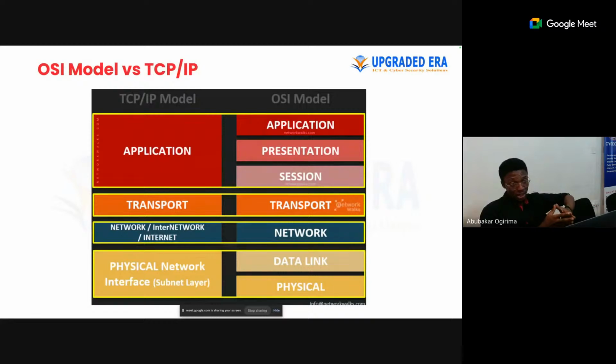But based on what you can see, the application layer, as we said before, is a combination of the application, presentation, and session layers of the OSI model. The transport is still the transport, and the network layer is the network layer, but then the physical layer is a combination of the data link and the physical layer of the OSI model.